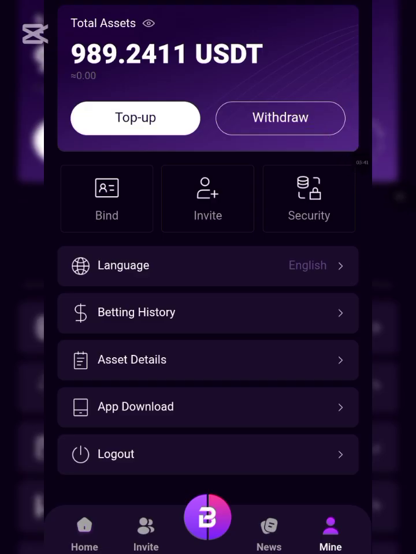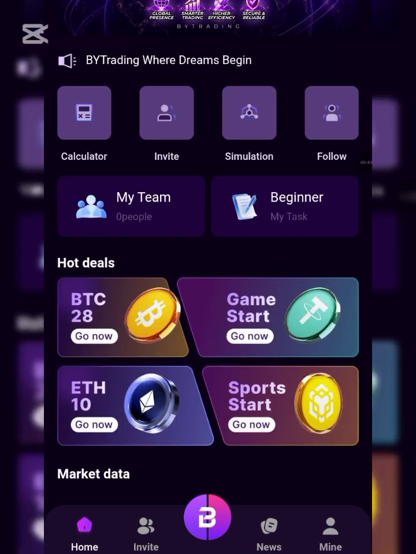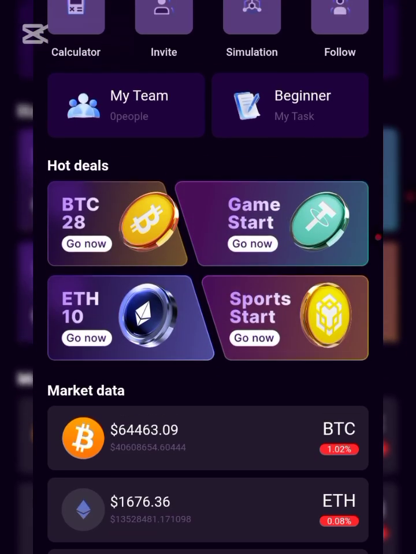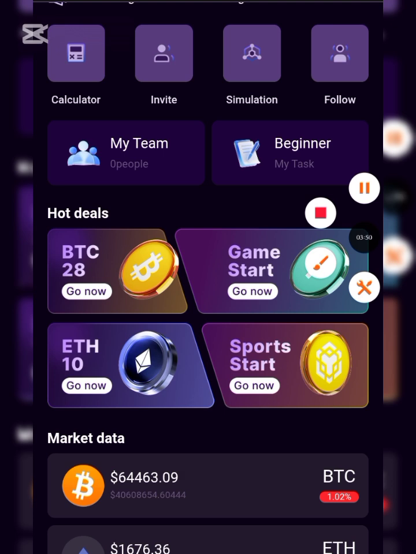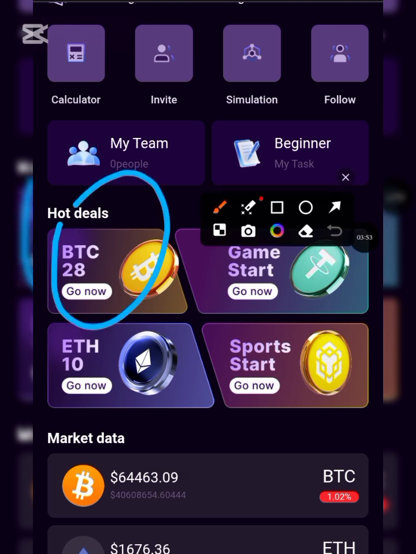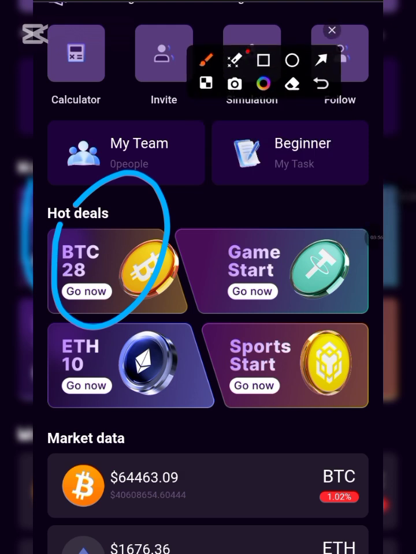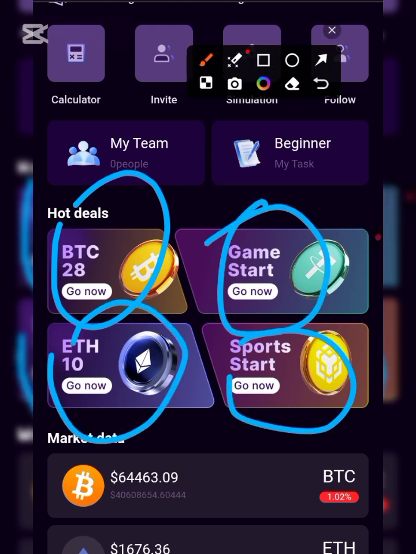So this is me after I've made my deposit on this platform. As you can see, I've made a video concerning this platform before, and here I am doing it again. So now these are the things that you need to know concerning this platform. As you can see right here, you have your BTC, you have your Ethereum, you have your spot star, and you have your gain star. These are the 4 major things that you need to know concerning this platform.